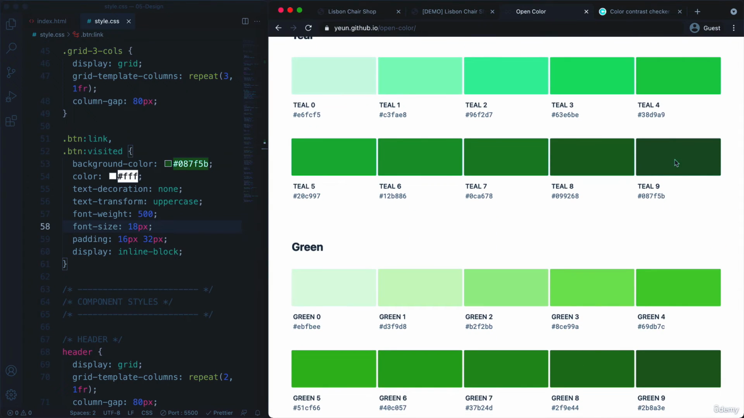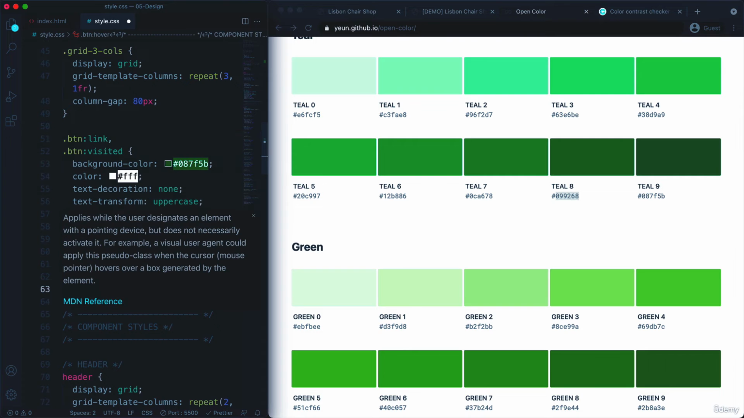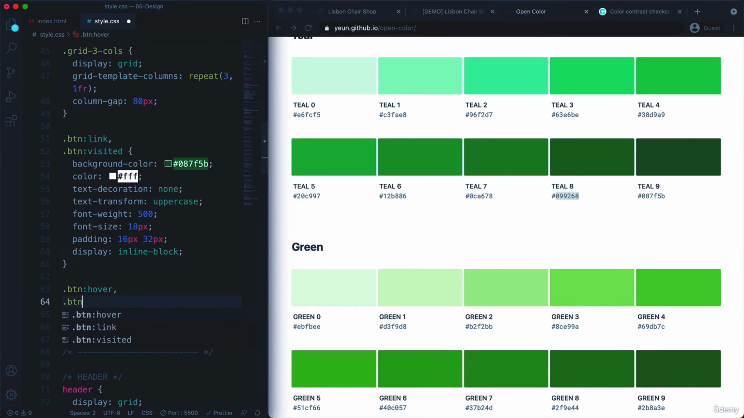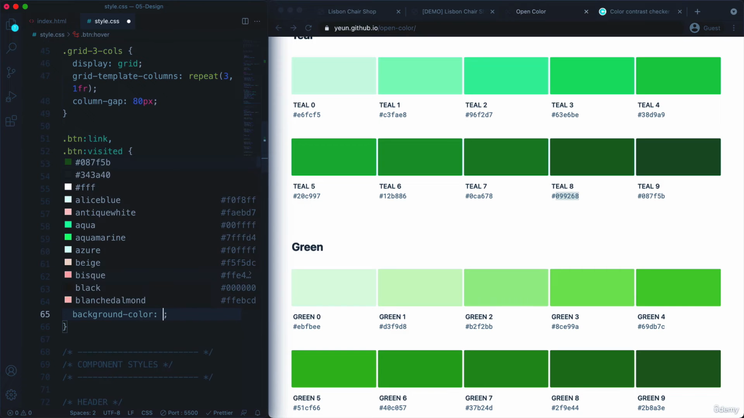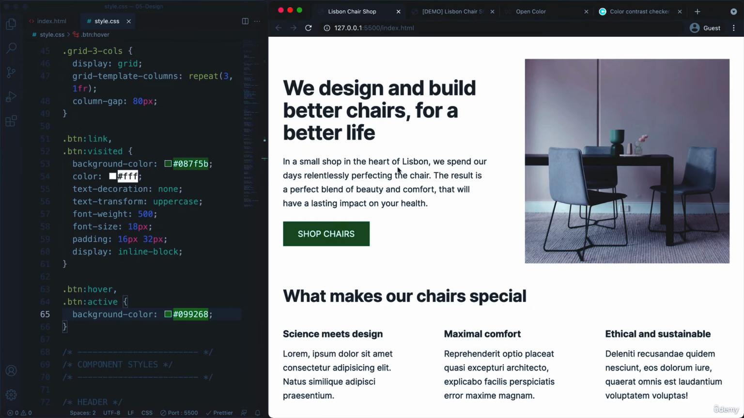So this is our usual color. And then as we hover the button, we might want to change the color to this one. So just a subtle effect, but let's copy it here. And then let's say button hover, and button active. So always in this order. Okay. So background color, and then there we go. Let's check that out, and that looks beautiful.